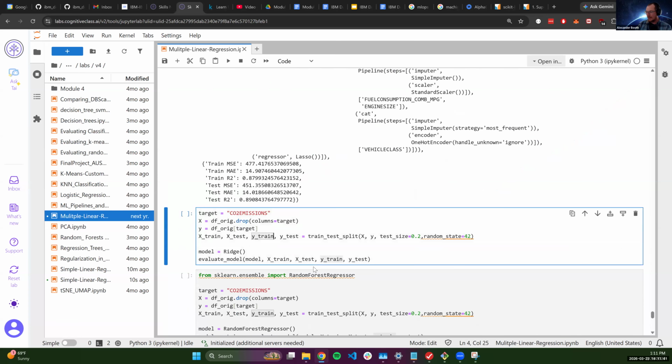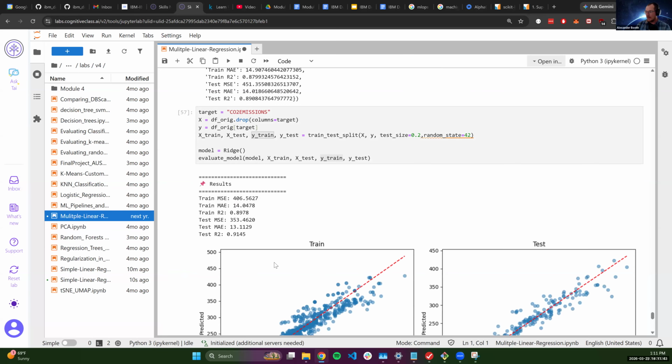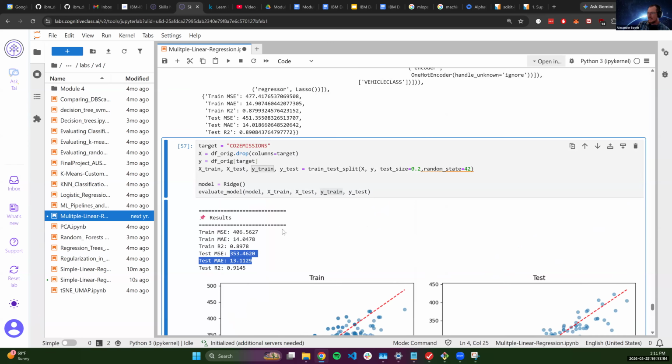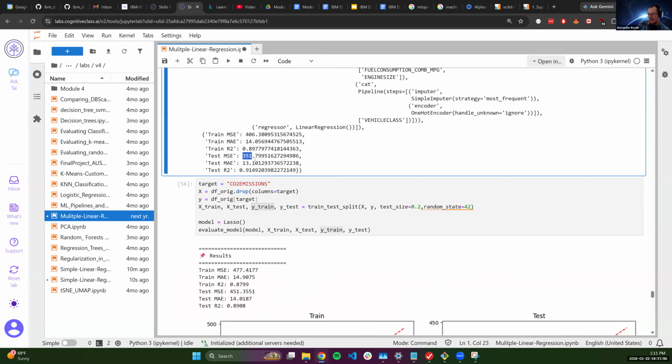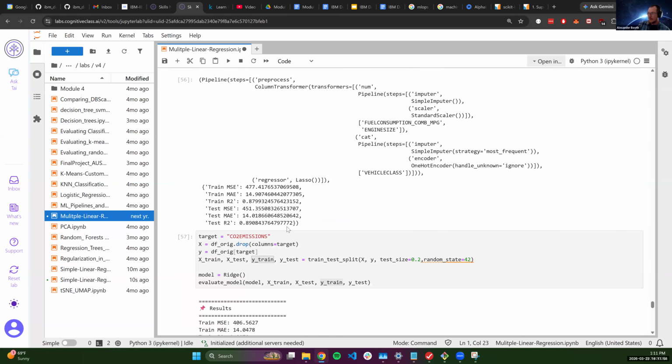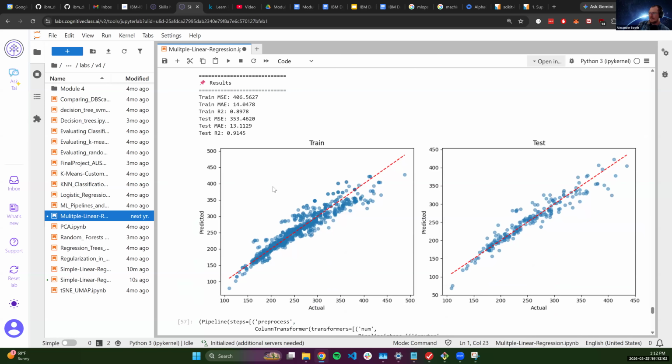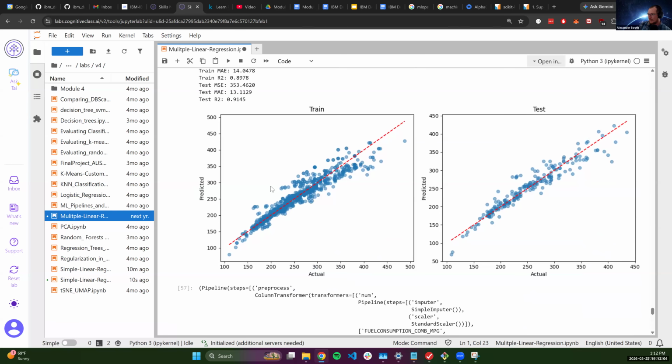So my lasso is worse. Let's try a ridge model. My ridge model is about as performant as my linear regression. Let's take the MAE: 353.13 compared to 351.13. So it's still slightly worse than my linear regression. So womp womp. My linear regression is still the best.